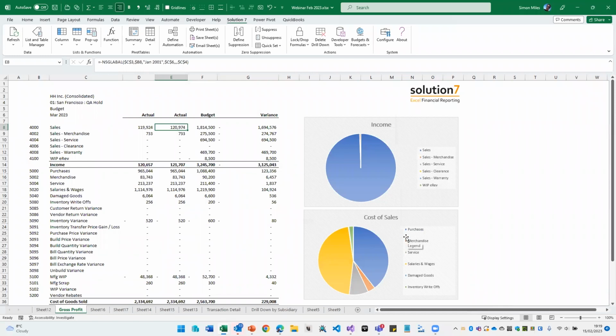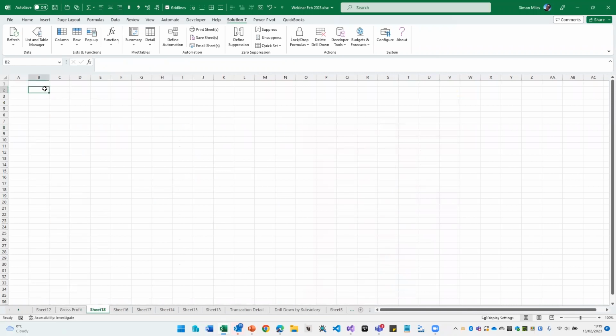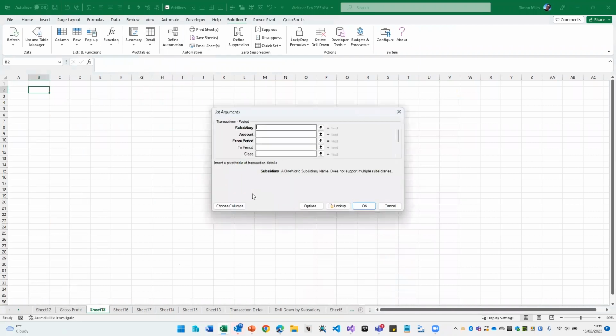Fantastic. Okay, I think one more question that we have time for. Shalar has asked if we can just pull debits or just credits within a GL line without the need for drill down. Oh, that's an interesting one. So there's a few different ways you can do that. If you're doing a pivot table, let's just pull that through. Let's run it for Feb 2023.